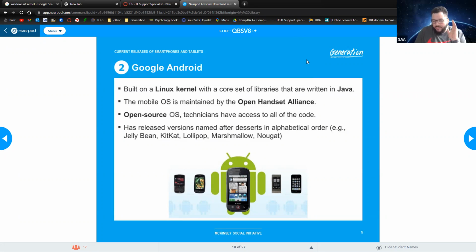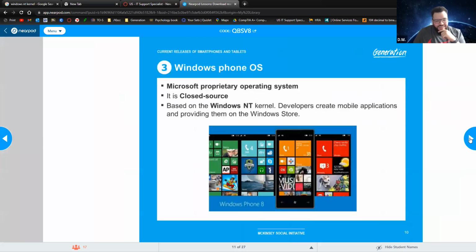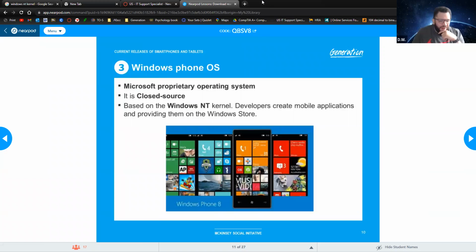And then the versions of Android are all named after a dessert in alphabetical order. Here are some examples: Jelly Bean, Kit Kat, Lollipop, Marshmallow, Nougat. I'm waiting for it to come back around for creme brulee, which is one of my favorite desserts. And they did caramel or something like that the first time. I don't know which one it was. Can't remember. But if they get creme brulee, I'll go back to Android.